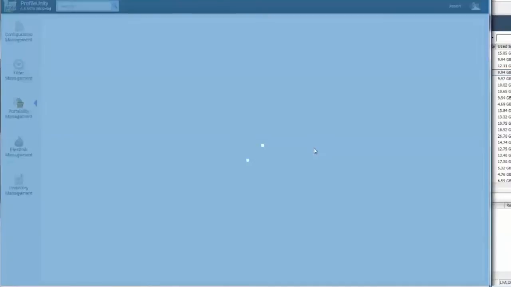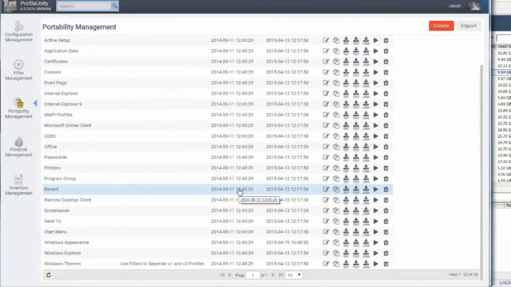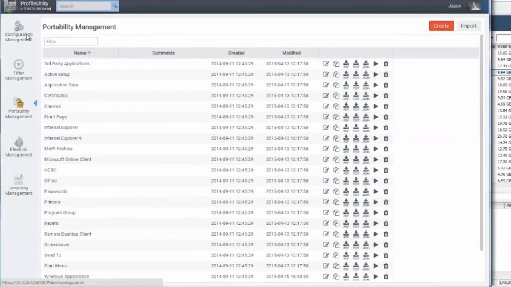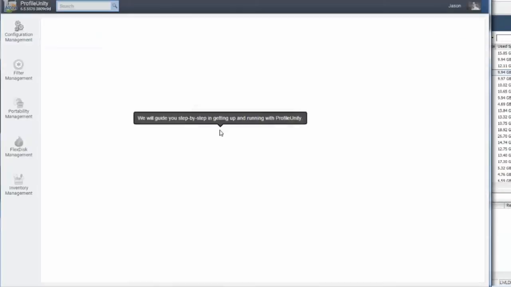I keep on talking about the Portability Engine. Let's show the Portability Engine real quick. These are a set of rules we have out of the box for the parts of the profile that you want to back up. But the easiest way to deploy the Portability Engine is under the guided configuration templates.